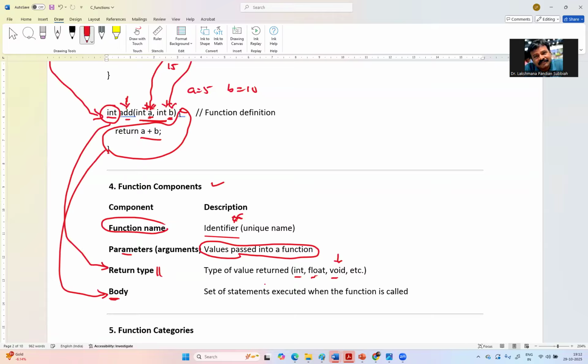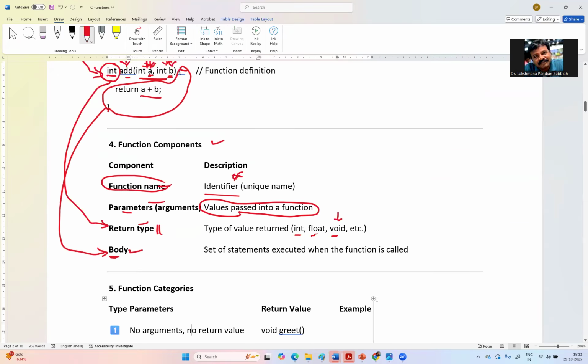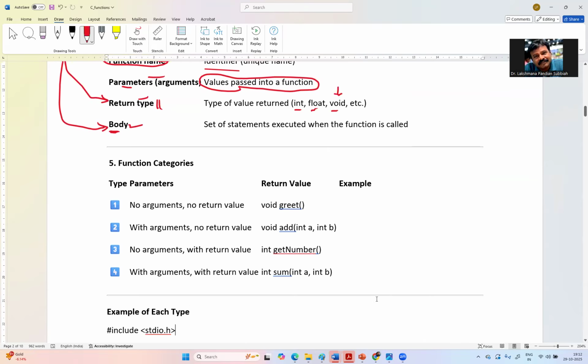So in that function components, we have the function name, the argument list, the return type, and then the body of the function. So this is the total component of a function. Now the function categories. Here we have no return type, no argument passing, we are just printing some content. This is one type.